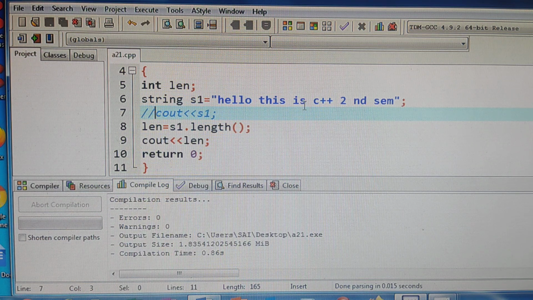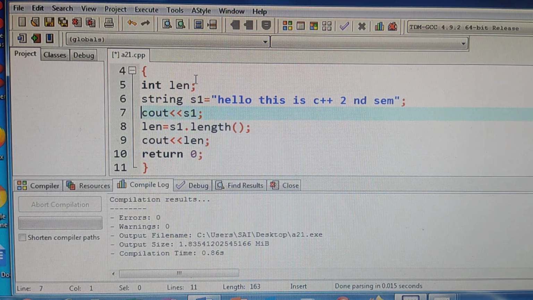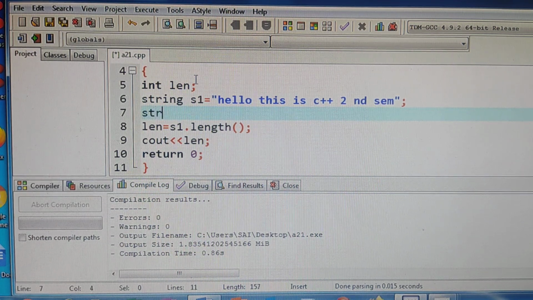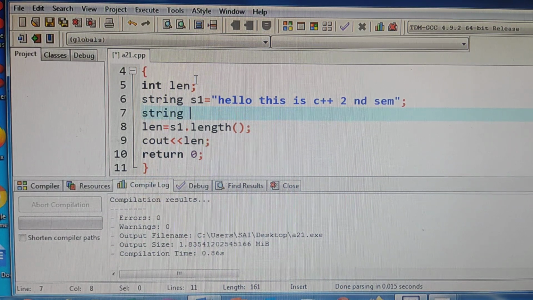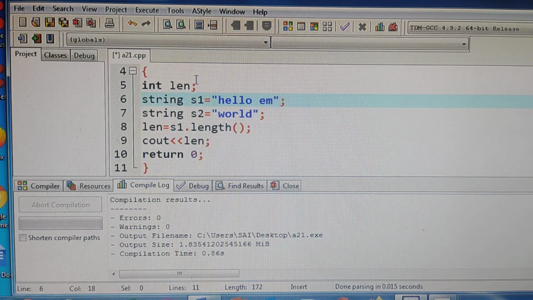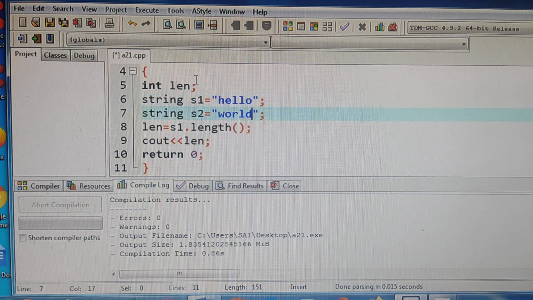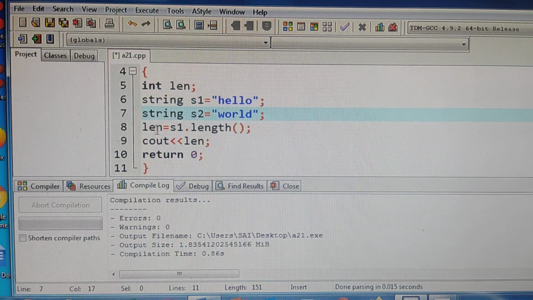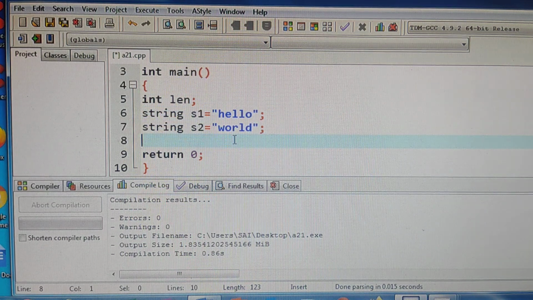Now the next one is swapping. That swapping also I will explain now. One more string I am declaring, because if you want to swap, you need 2 strings. String s2 equals to world. Two strings. Now I am removing the length function, because length is no longer needed. Now we are doing swapping.